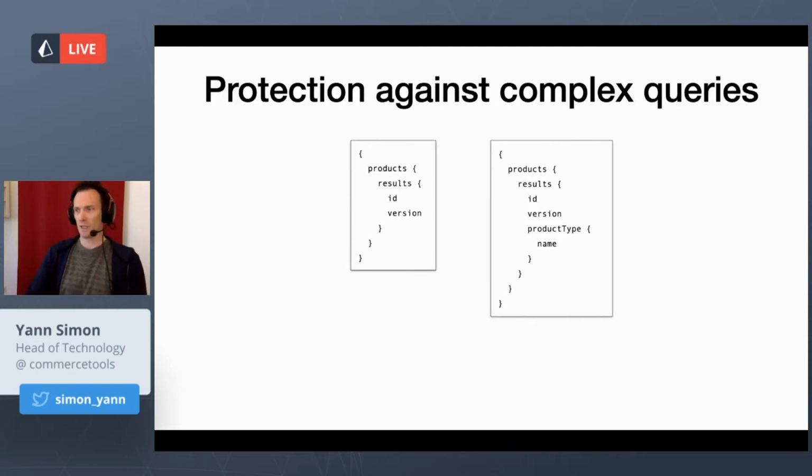So I will start with an example. We have a look at two GraphQL queries. On the left, the GraphQL query is asking for products and selecting the fields ID and version. On the right, we're also fetching products, and we also fetch the name of the product type for each product. So to fulfill this query, you can see that we have to select products, and for the query on the right, we also have to fetch the product type to know the name.